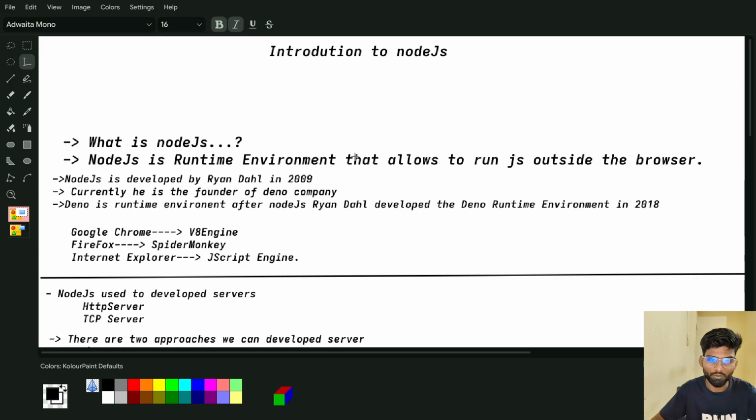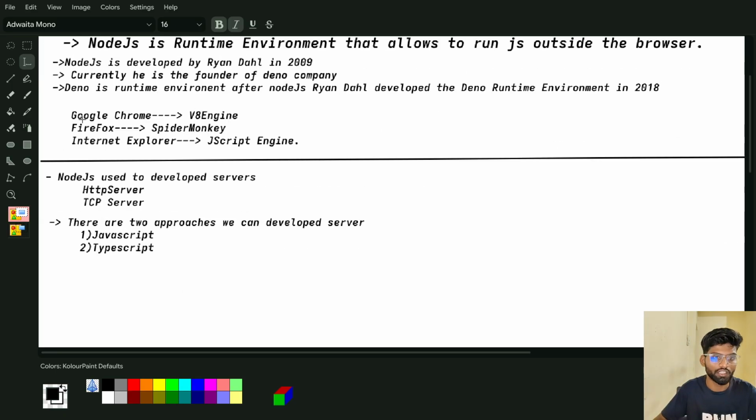What is Node.js? Node.js is a runtime environment that allows to run JS outside the browser. Node.js was developed by Ryan Dahl in 2009. Currently, he is the founder of the Deno company. Deno is a runtime environment after Node.js. Dahl developed the Deno runtime environment in 2018. Google Chrome uses the V8 engine. Firefox uses the SpiderMonkey engine. Internet Explorer uses the JavaScript engine.